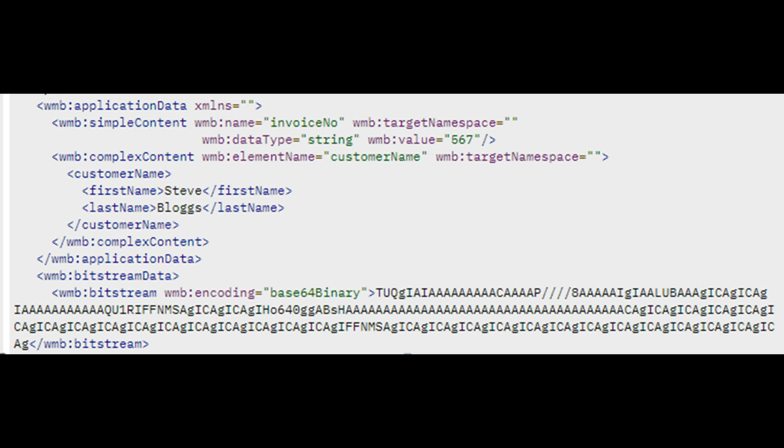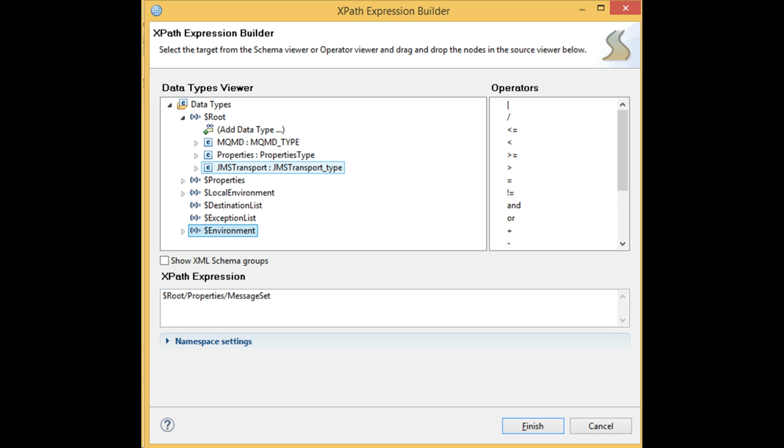XPath is mandatory. Okay. So in case I choose this XPath of application data, simple content, how should I give this XPath? Should I start with $root for this also, sir? I think when you click on the data button and say add, it gives you an autocomplete option, and it'll tell you whether you have to use input root or root. I think it's root. It is dollar root. And you can even use environment, local environment, exception list. All these you can use.